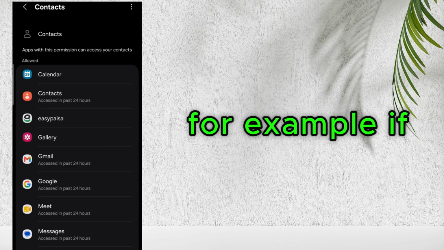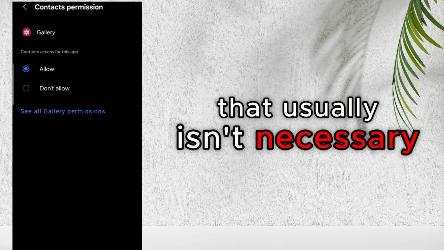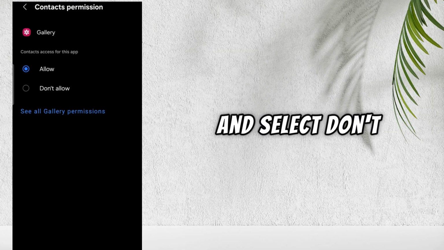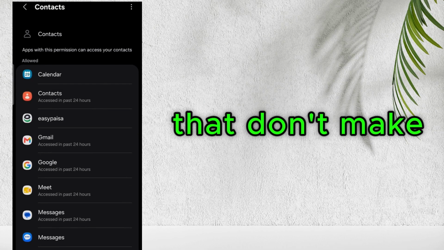For example, if your Gallery app has permission to access your contacts, that usually isn't necessary. Open the app and select Don't Allow. Go through each app and remove permissions that don't make sense.